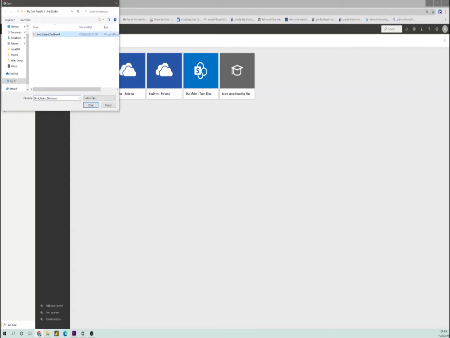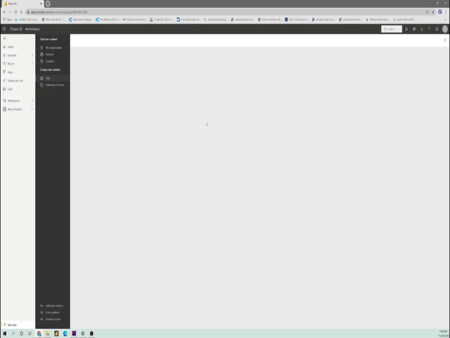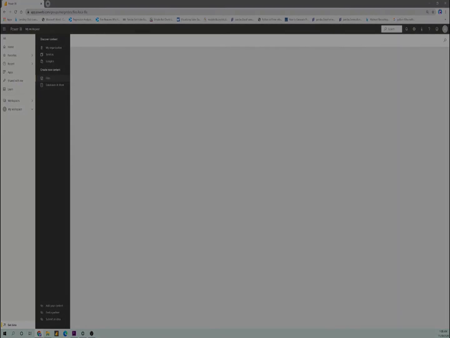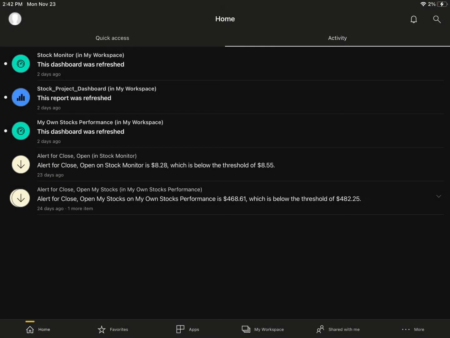You could upload a Power BI report from your computer to the server, and it additionally asks you to upload a data set if you want to. In my case, since I already have this report uploaded, I have the option to replace it or cancel it. So in my case, I'm going to cancel it, but that's just a quick way of uploading the Power BI report to the server.